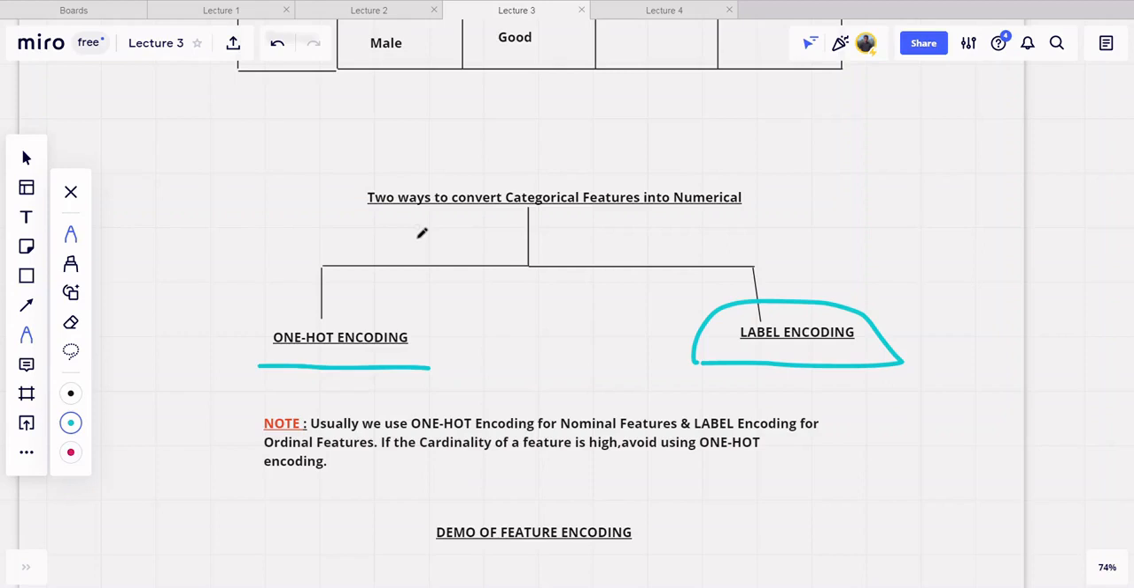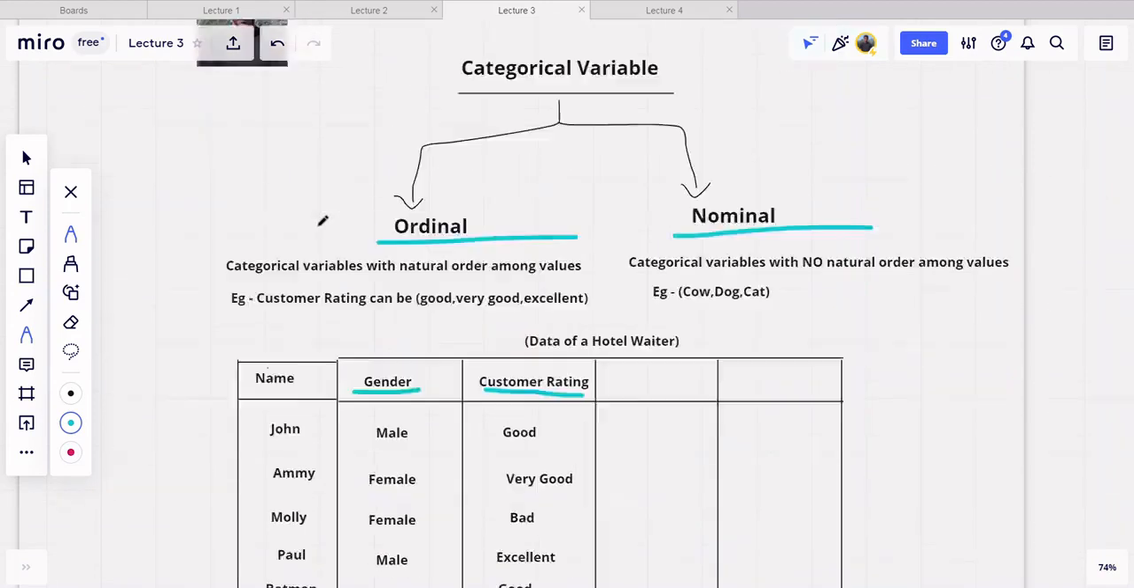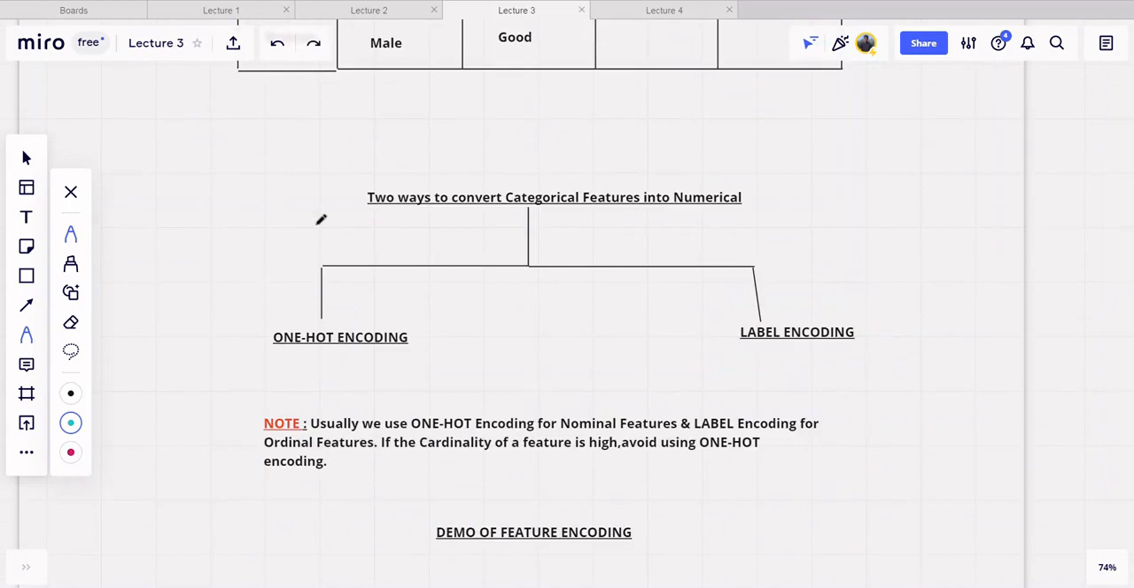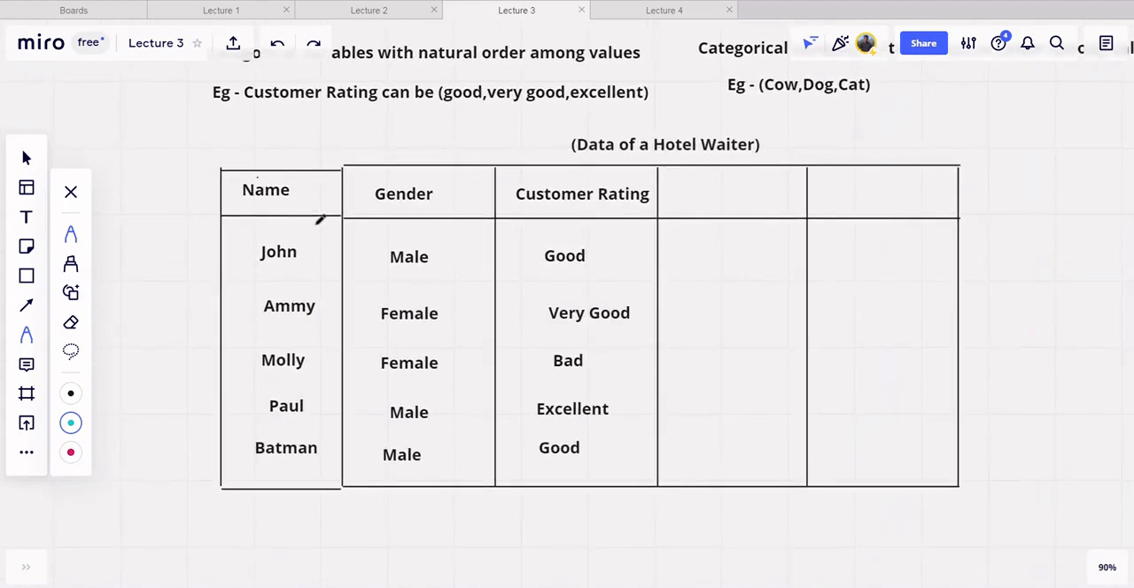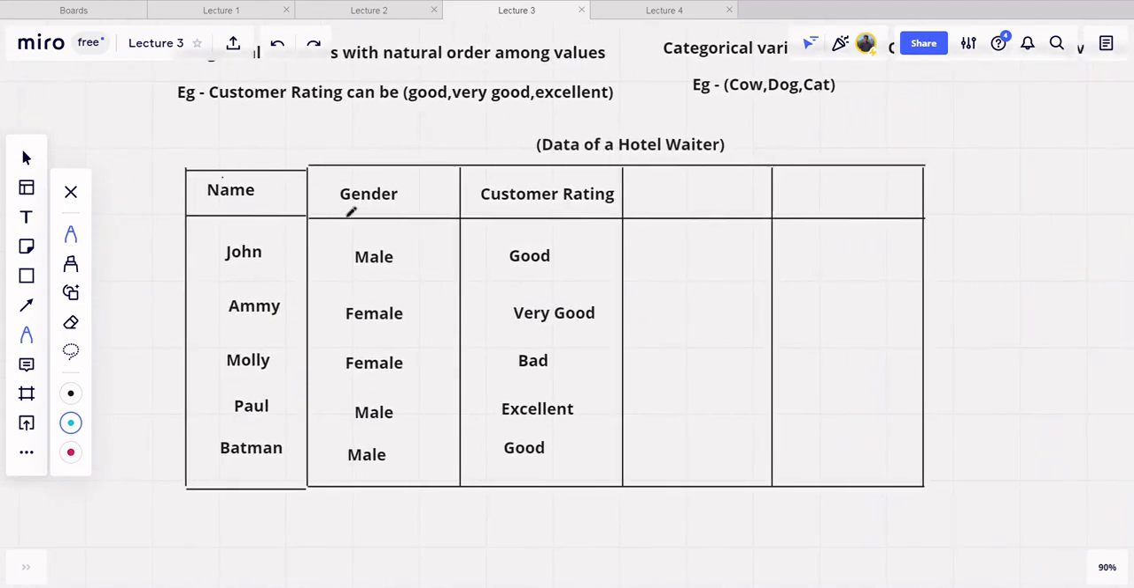So first let me explain how one hot encoding works. All right, let me clear this. What we'll do is use one hot encoding to convert the gender column into its numerical format. In one hot encoding, we basically create a new column for each class, and we put ones and zeros in those columns.